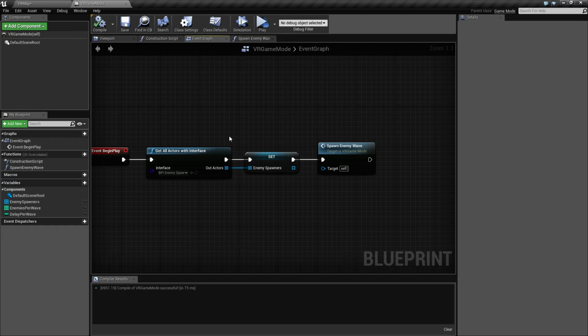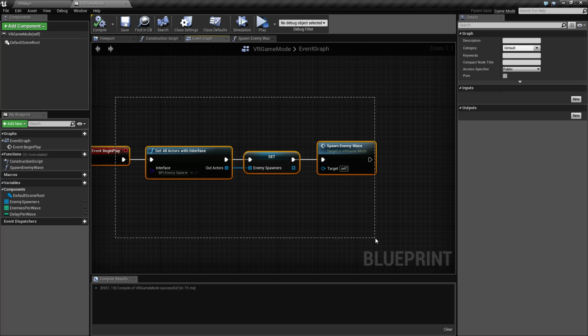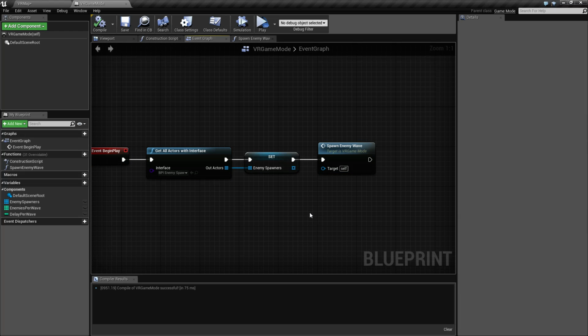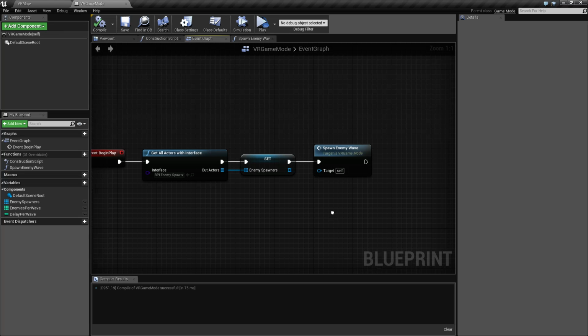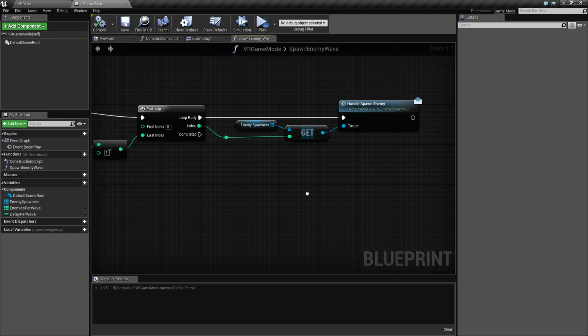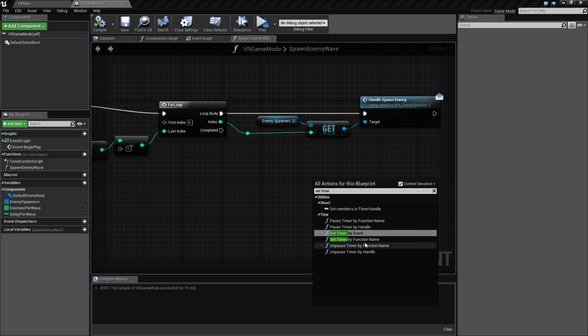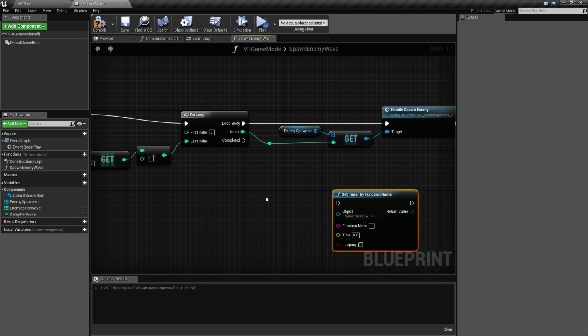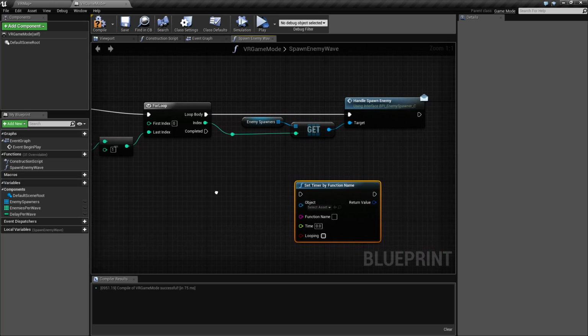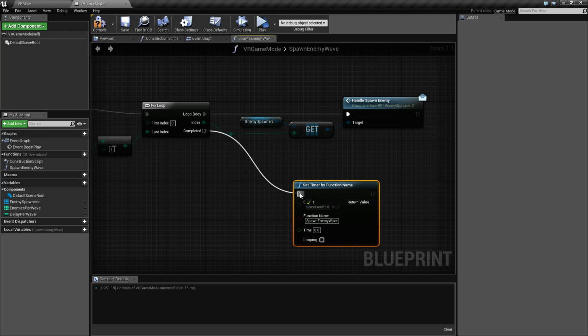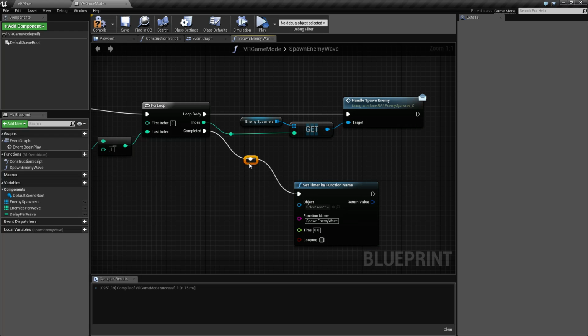We've called things before when we were doing this repeating, when we wanted the enemies to spawn every 3 seconds, 5 seconds, whatever number I set it to. We used a timer. Well, we can do the same thing here. What we want to do is set a timer by function name, and we want to call ourselves again, and we are called spawn enemy wave. And what this will do is, when this completes, it's going to call the spawn enemy wave again, and it's going to spawn the next wave.